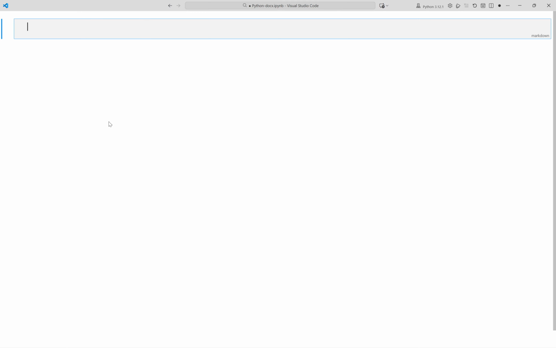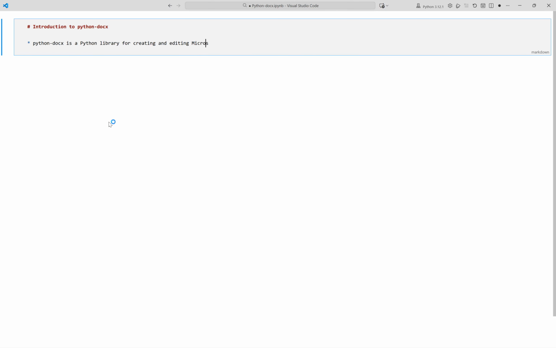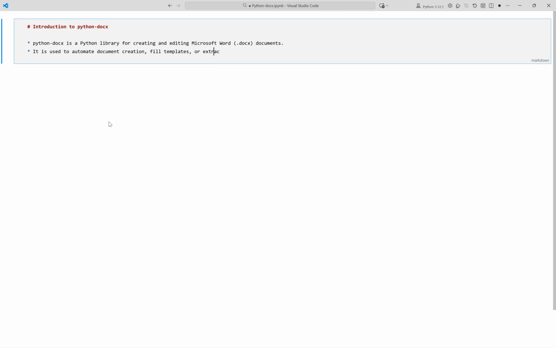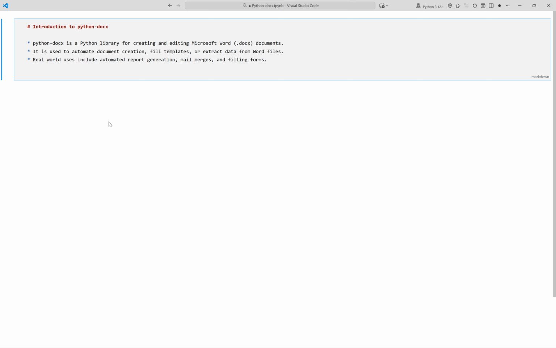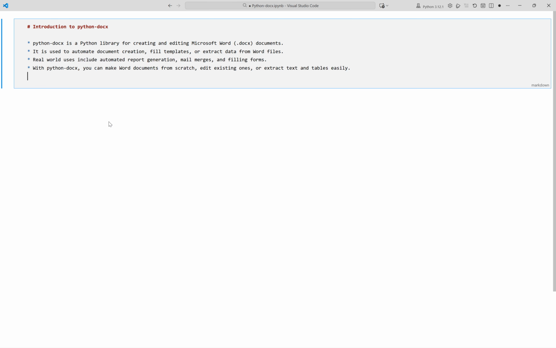Introduction to python-docx. Python-docx is a Python library for creating and editing Microsoft Word .docx documents. It is used to automate document creation, fill templates, or extract data from Word files. Real-world uses include automated report generation, mail merges, and filling forms. With python-docx, you can make Word documents from scratch, edit existing ones, or extract text and tables easily.